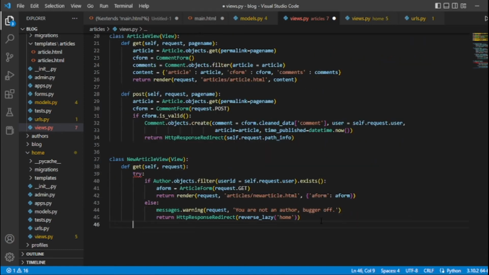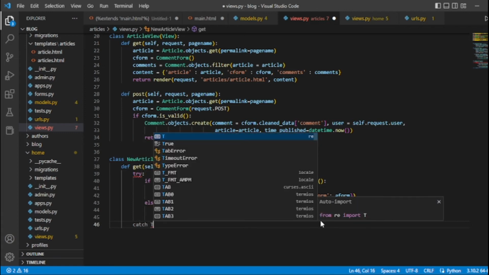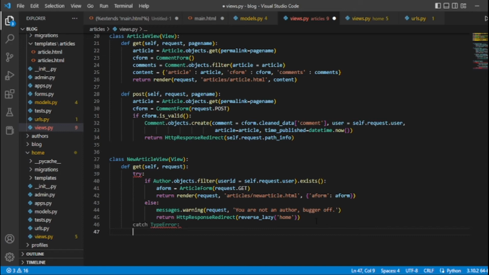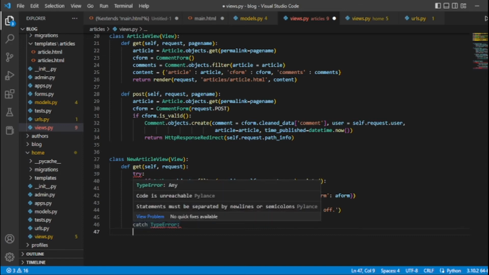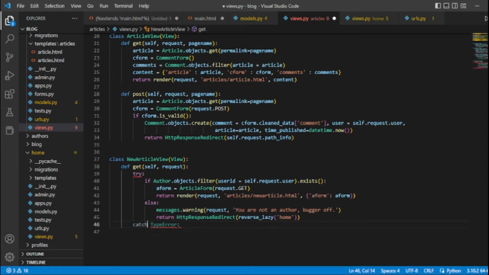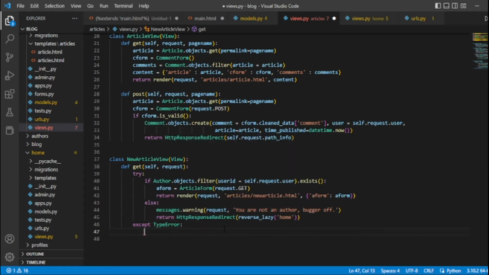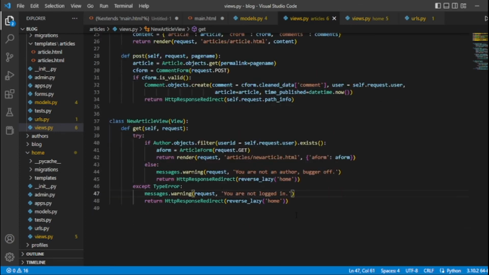And then if the user isn't logged in at all, we need to catch type error. Doesn't like type error, oh dear. So it's supposed to be except type error. There we go. It's going to be very similar to this with a slightly different message. So put that there, and then just say you are not logged in. Save that, and that is the get method done.